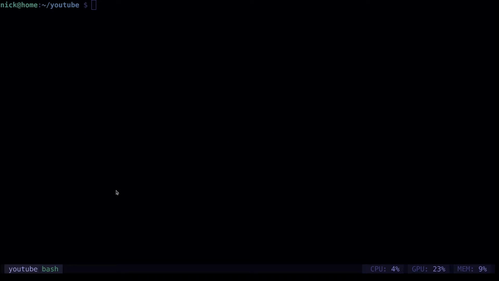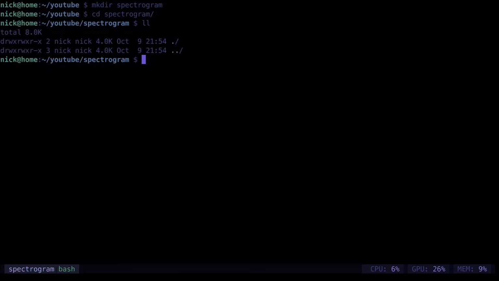Okay, first thing we're going to do is set up our project. So pick a location wherever you want to work from. It's fine. I'm going to be working from YouTube/Spectrogram. So I'm going to mkdir Spectrogram, cd into that folder, and this is where everything's going to happen.